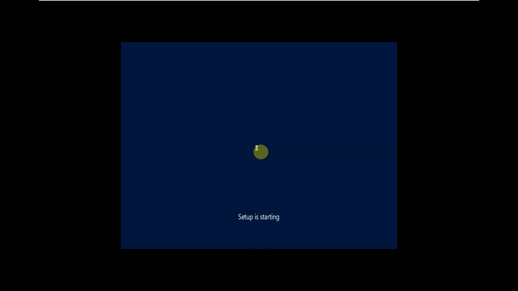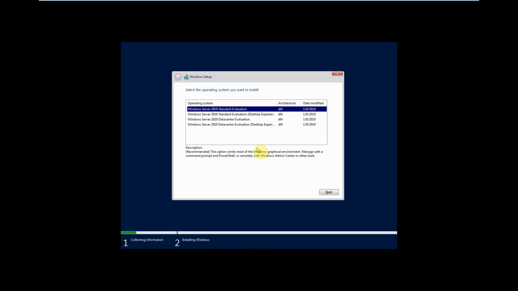I have a Ryzen 4 CPU, 16 GB of memory and 60 GB of hard disk, so it should be fast. Let's try desktop experience. Windows 2019 data center evaluation, so I will be selecting that.